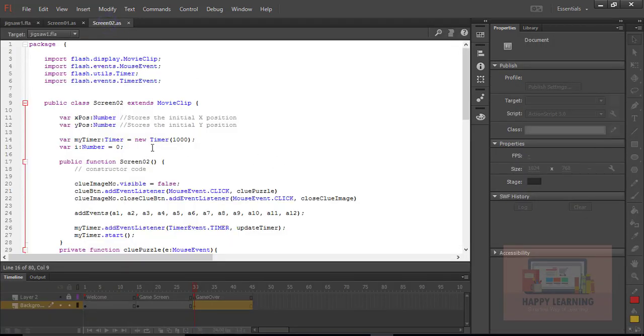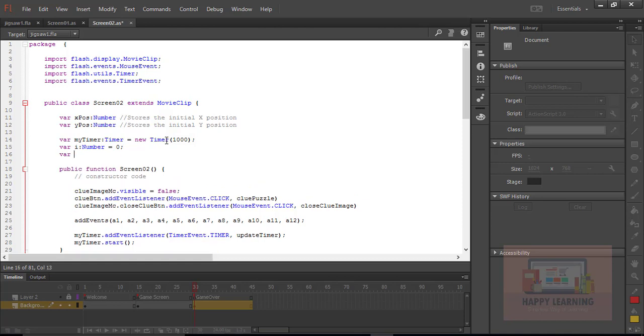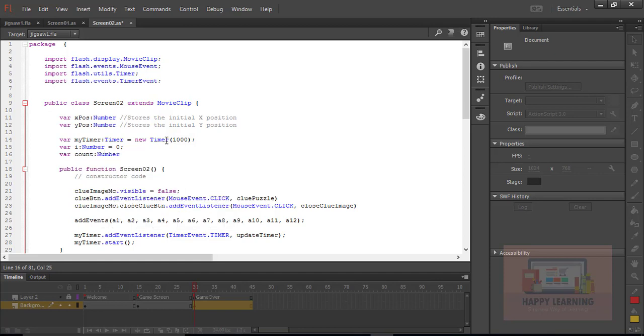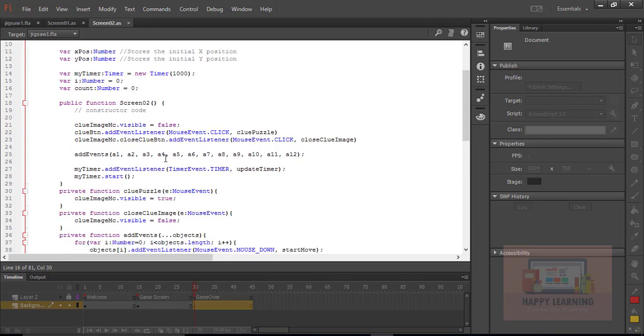Now let us go back to that object class. As we discussed just now, we need a variable to count the number of correct matches. Then it is possible for us to close the game or move on to this screen frame. Let us declare that variable as count. The initial value is 0, and we just need to keep increasing this count value whenever my match is a success.